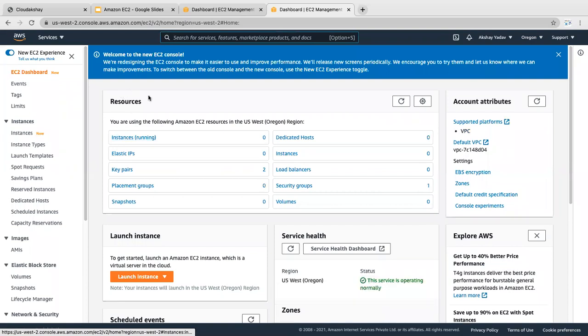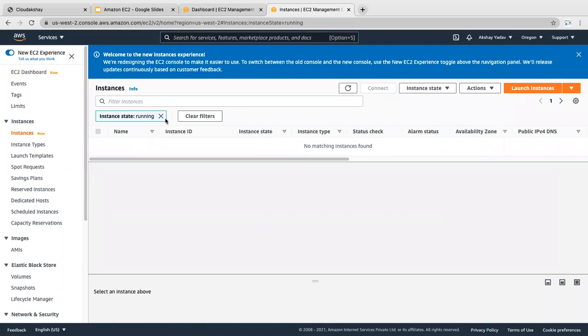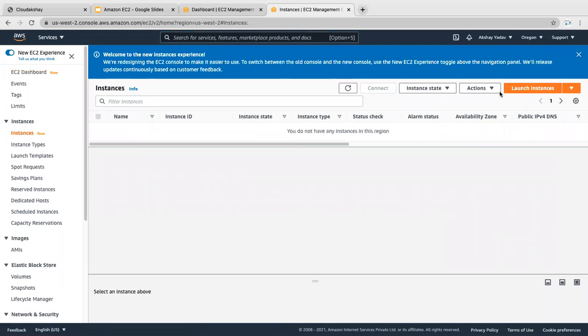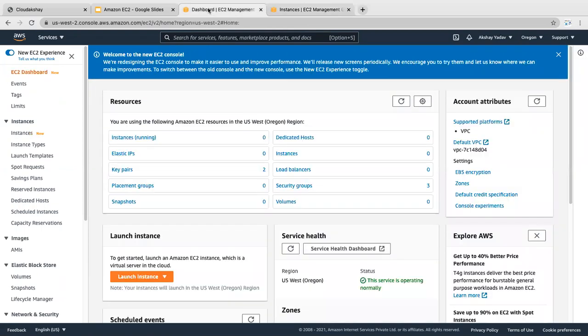This is our EC2 dashboard. It shows which servers are running or stopped, and I have some default things here. So let's launch an instance. Click on Instances first, and click on Launch Instance as per the document. Let's follow.